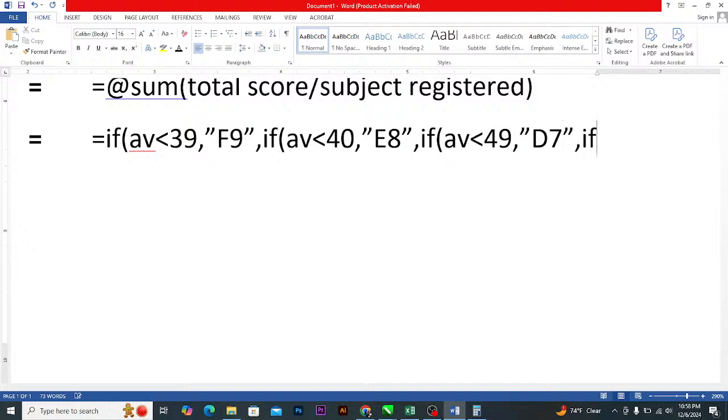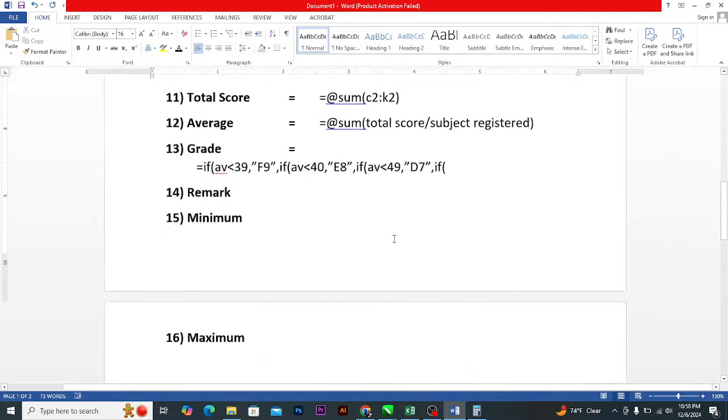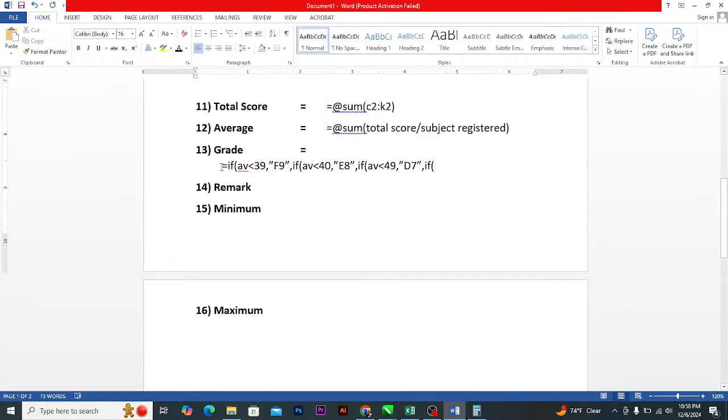You start again. IF, open bracket. So like I say, once you capture the first command, the rest is the same thing, because as I'm typing it now, you see it becoming very bulky, so that it will not confuse you. All right. If average is less than what? What is the next one? It's less than 50, comma. Give C5, close quotation, then comma.